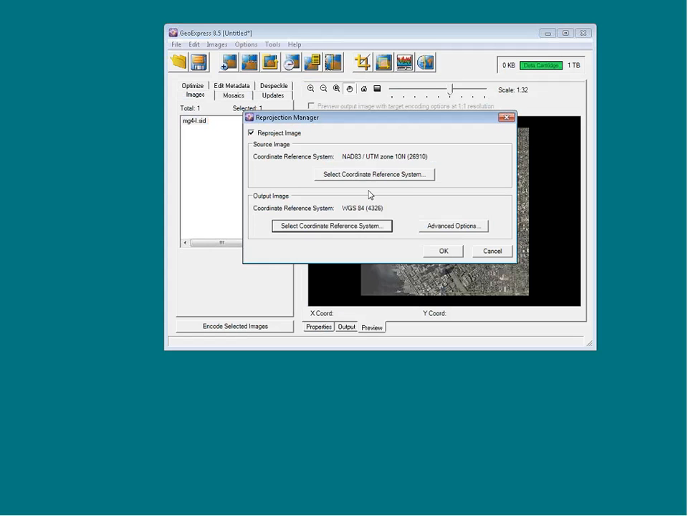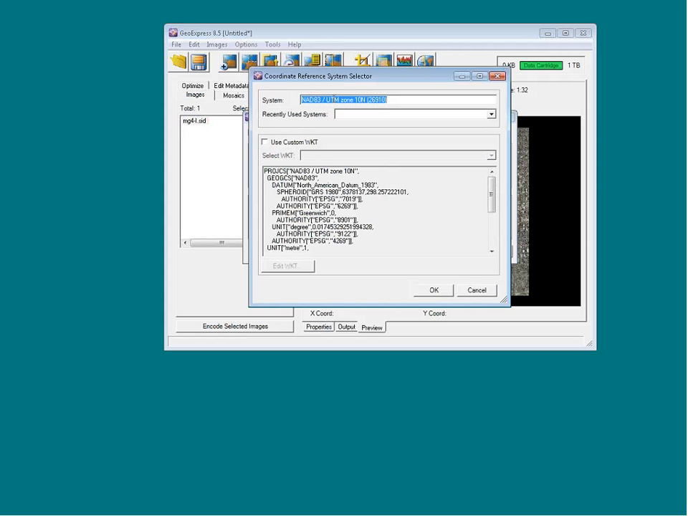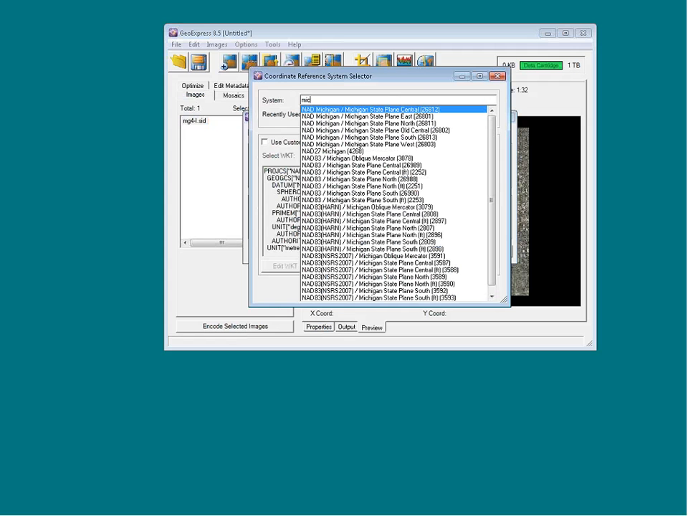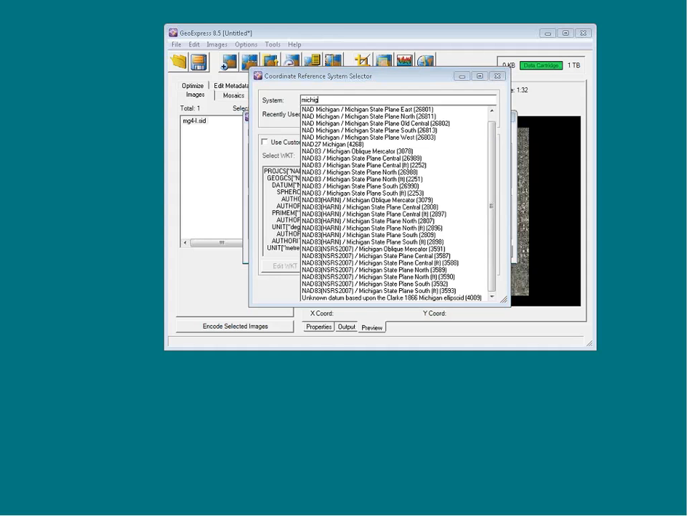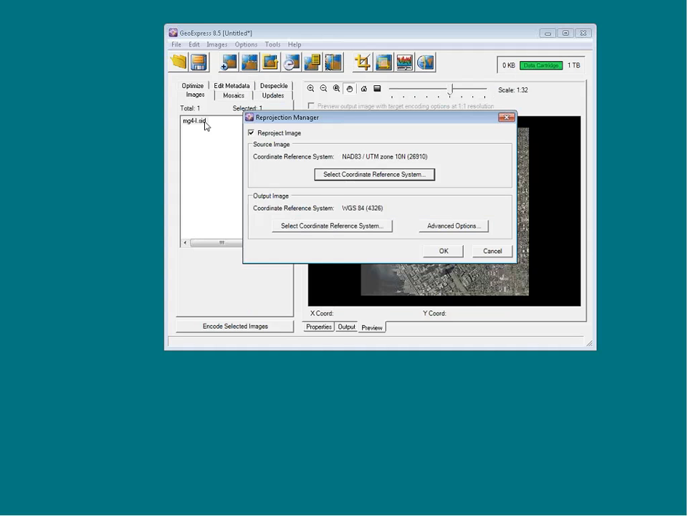And you see that in my reprojection chooser, I've got a very easily searchable tool here. I can type in the word Michigan, for example. And it shows me all the Michigan state plane, east, west, north, south, other things as well. So we've got a very nice little chooser in there.